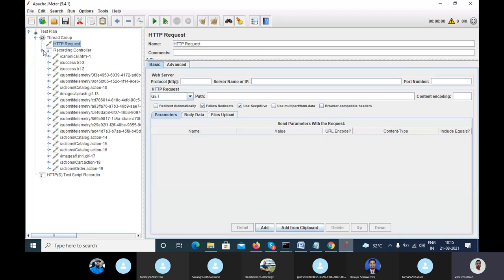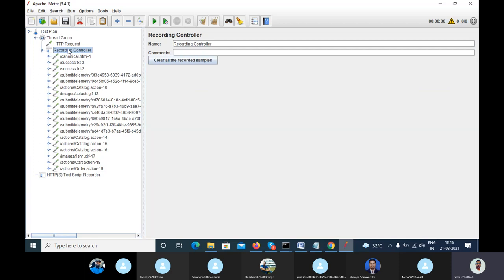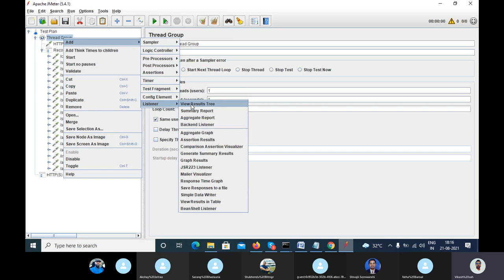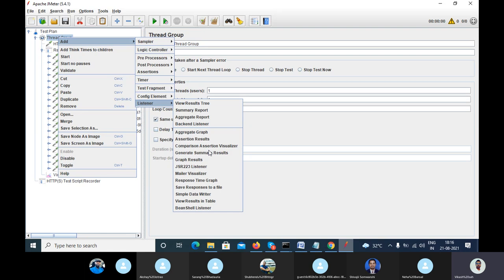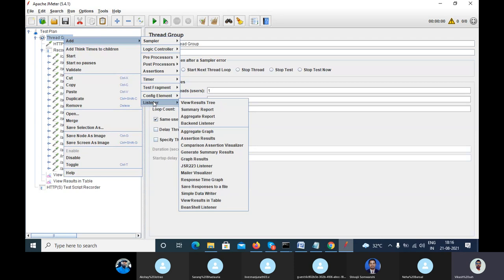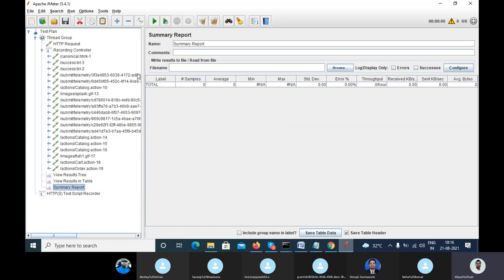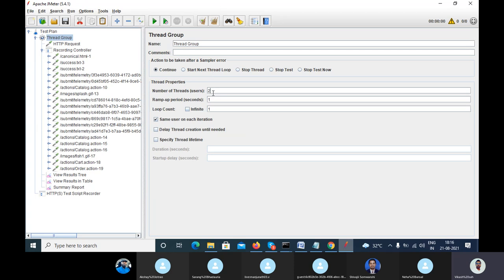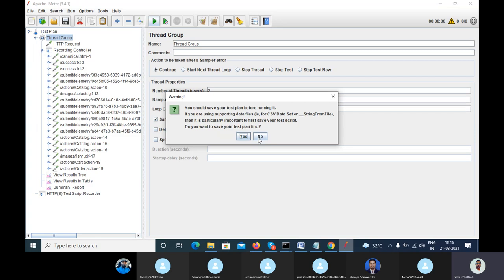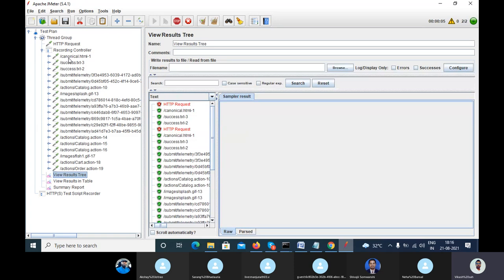So when you create the request here, when you map all the things, okay, let's suppose I'm using this recorder, and here you will go here, and you can see the listener here, view result tree. This will give you the record actually. Right click and add one more listener, view summary report we can take, and here you can apply the load. Let's suppose I'm testing with two users. I want to apply the load with two users. You can pass the users here and run. I don't want to save. Here you can see all the requests which you have added here, they get executed.